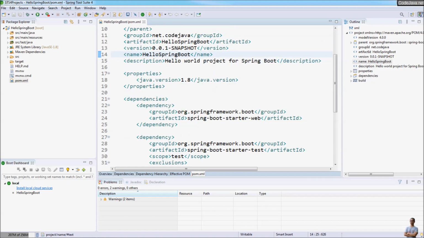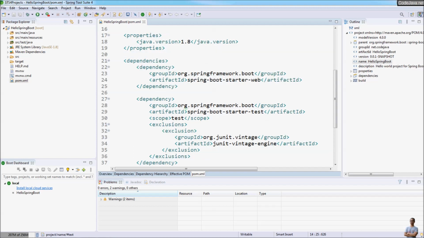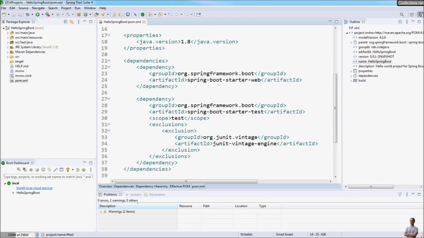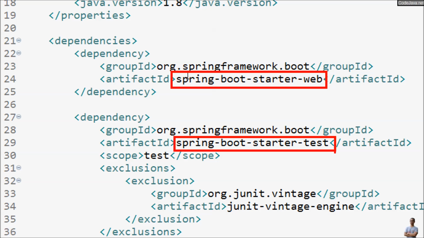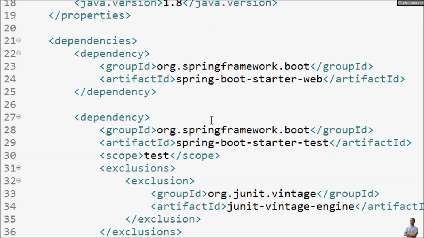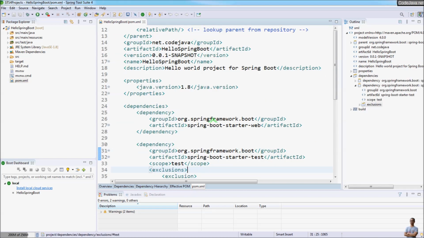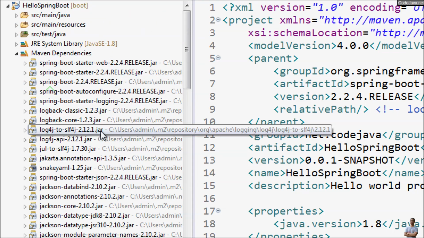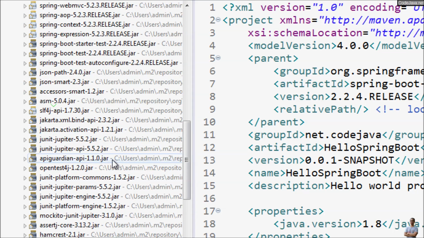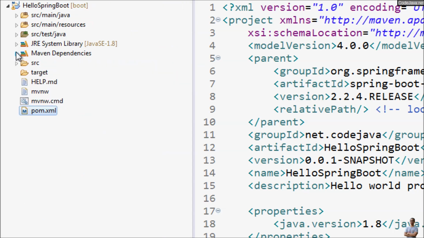Here in the Maven project file pom.xml, you can see some dependencies automatically included by Spring Boot. The first thing you can see is Spring Boot Starter Web here, and Spring Boot Starter Test, and there are two default dependencies. And you can see there are many jar files automatically downloaded by Maven here for a Spring Boot web application.